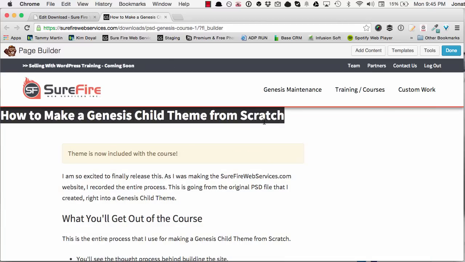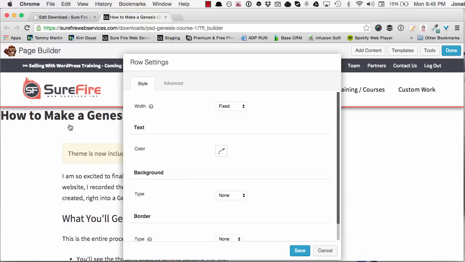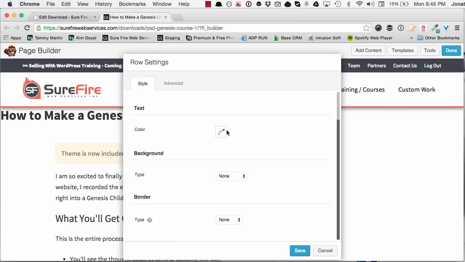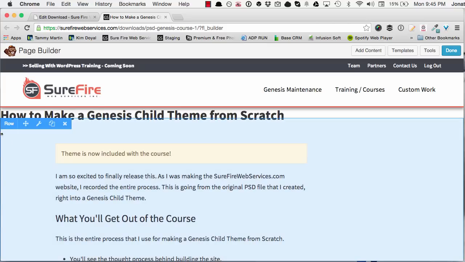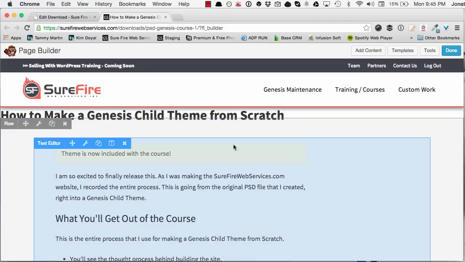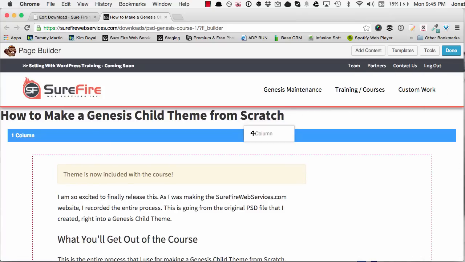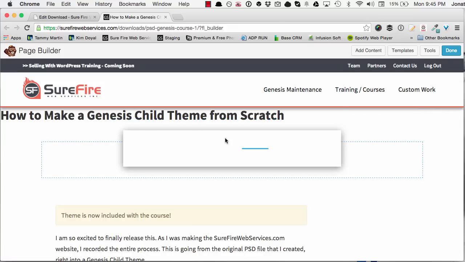Right now, I'm going to take this because I want it to look awesomely cool, and I'm going to click on row. I'm going to click on this, make it a full width, and make the content width a fixed width. And we'll just leave it like that, right? So check this out. Now it's edge to edge. I'm going to click add content, row layout, one column. In this amazing column, we're going to do the same thing.